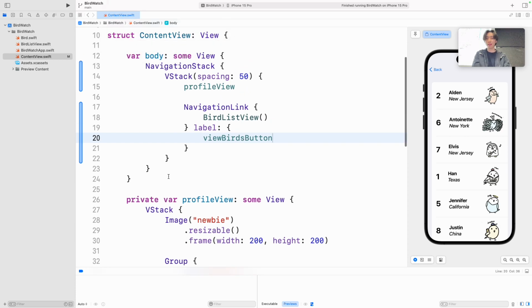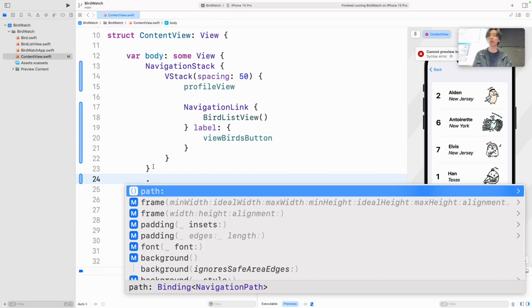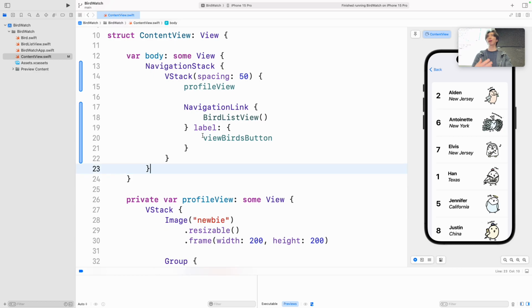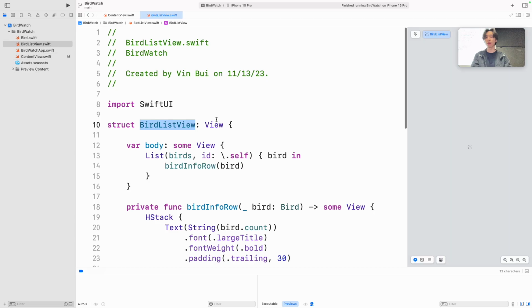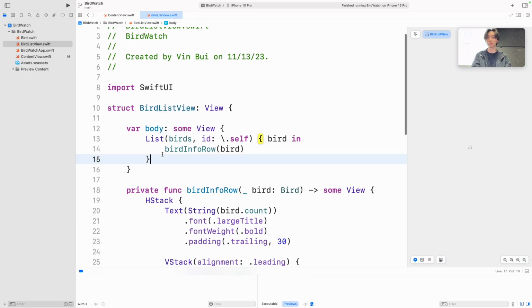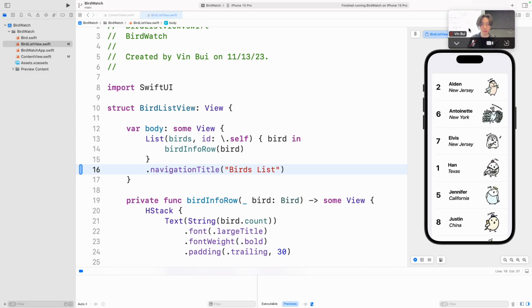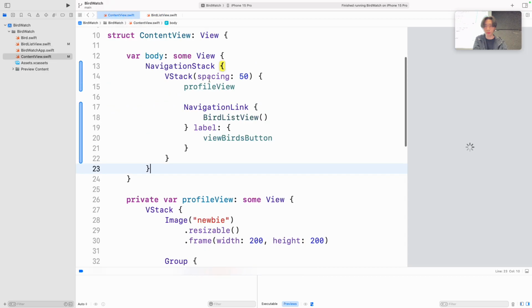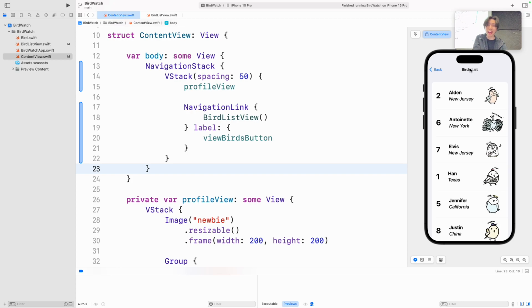To do that, I don't want to add that modifier to the navigation stack itself. You must add it to the view that is inside of the stack. So that view would be Bird List view. I'm going to go inside of this file and just give it a title. Let's say Birds List. Now if I go here and click on View Birds, you can see that it now has a title called Birds List.